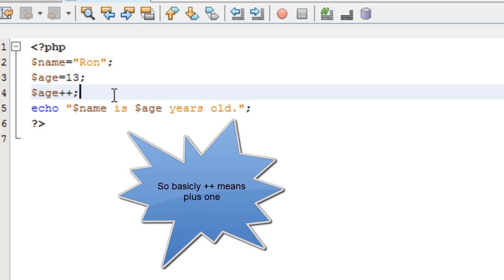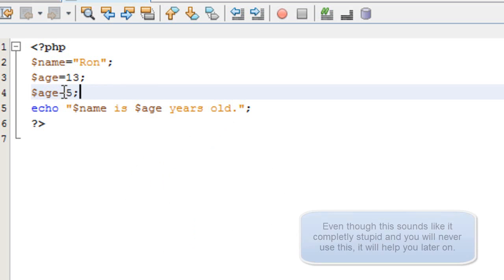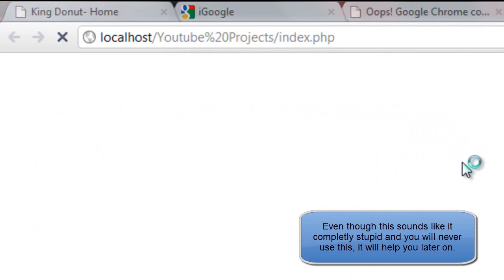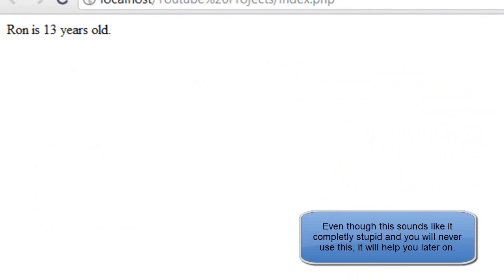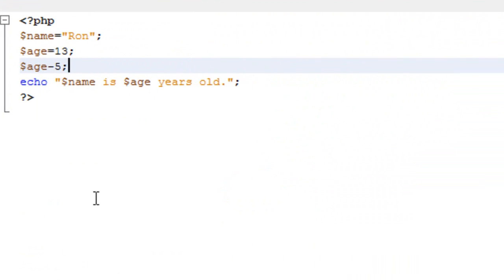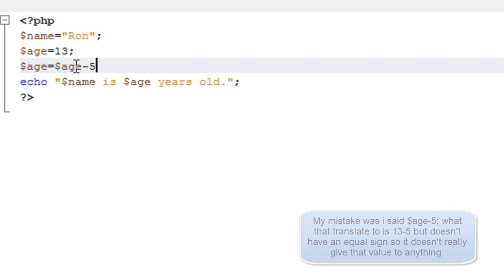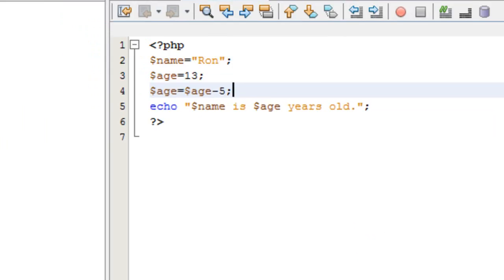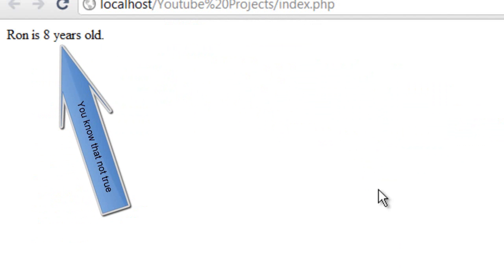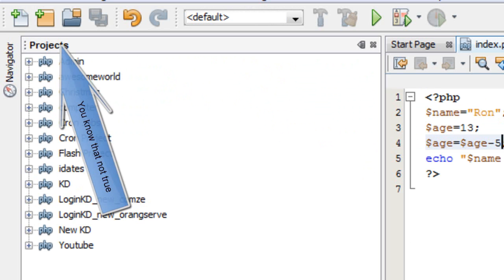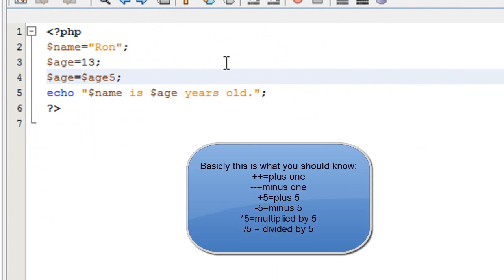Okay? And then we could do some useful stuff. So we'll say age minus 5. Now, whoops, what just happened? Okay, here's what we did wrong. Age equals age minus 5. Now let's do this. So now it says Ron is 8 years old, and I'm not 8, but you guys know this. And you could times it, you could divide it, you could do all sorts of stuff.